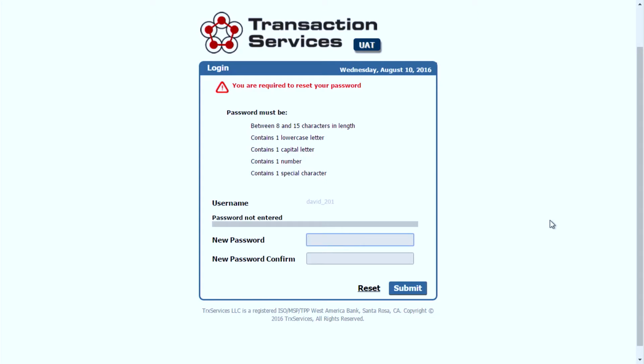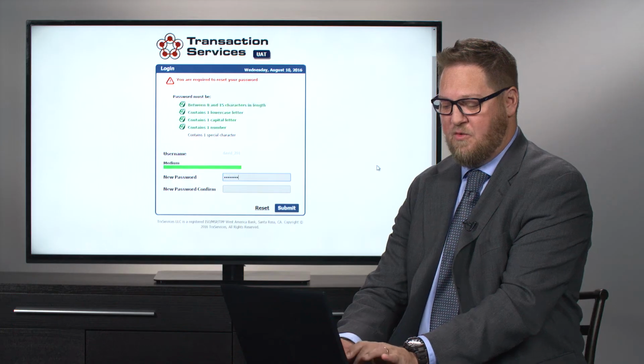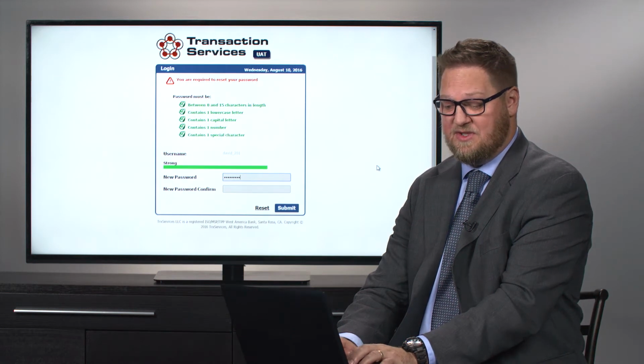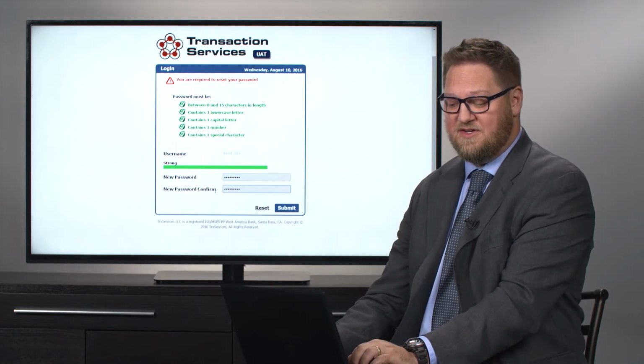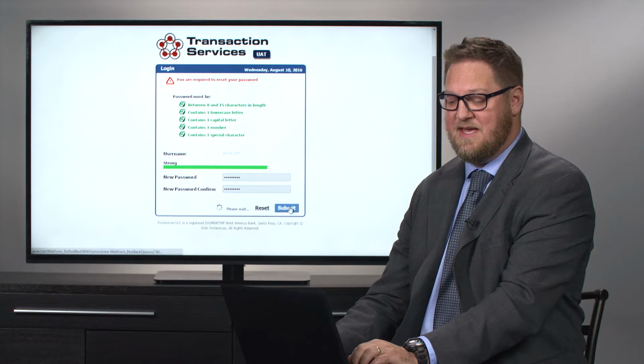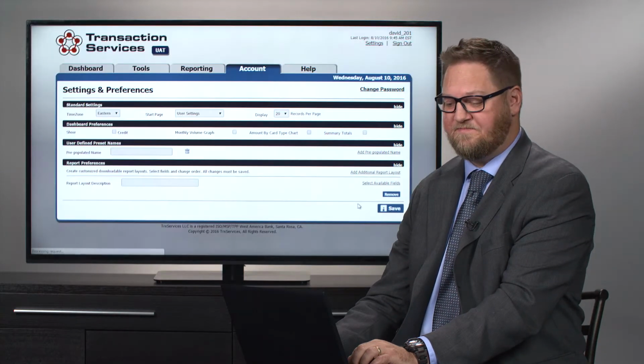But when you create a new password, the system's designed to assure that you follow the rules, which are making sure that a password is between 8 and 15 characters in length, that it contains one lowercase letter, that it contains at least one capital letter, and that it contains one number and then one special character, such as an exclamation, an @ sign, $ sign, or the like. When you enter a new password, the system will tell you if that password is considered strong, and it will confirm that you have entered it twice correctly. And then when you hit submit, it will go ahead and log you into the system.